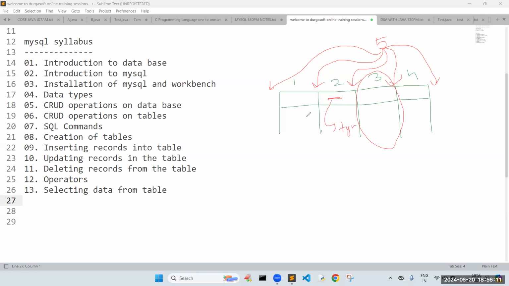If you want to make any modifications on an existing table, we have one command called the alter command. We are going to see that alter command in detail. What is the purpose of the alter command? It is used to perform alteration on the table.